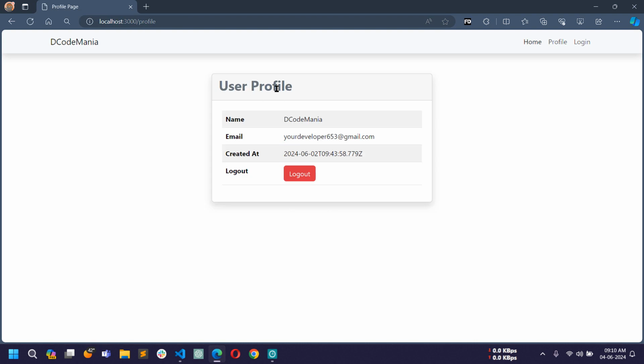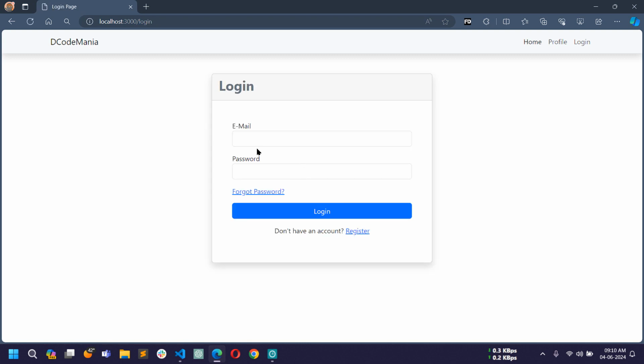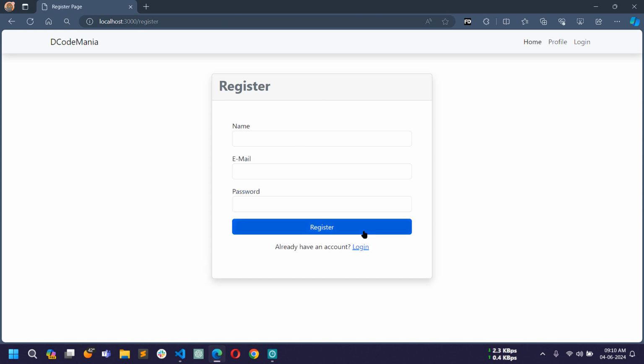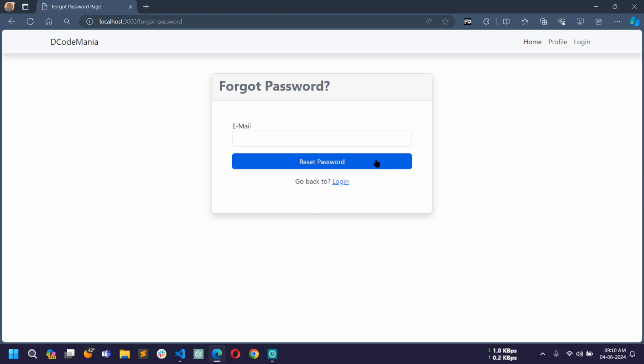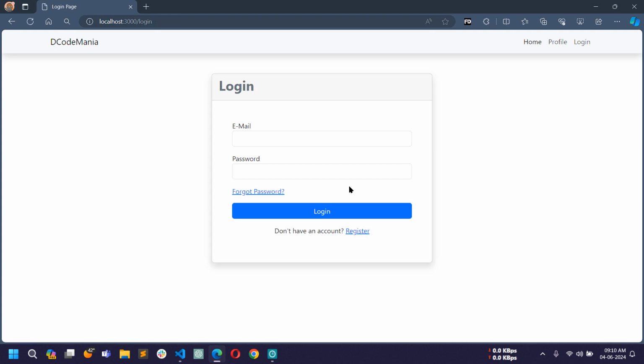Now you can see we are on the user profile page. If I try to access the login page, then we can't, because we are authenticated. In order to access the login and registration page, we have to log out. So let me click on the logout button, then we can see we are redirected to this login page. Now we can access the register page, login page, forgot password, because these are guest routes.